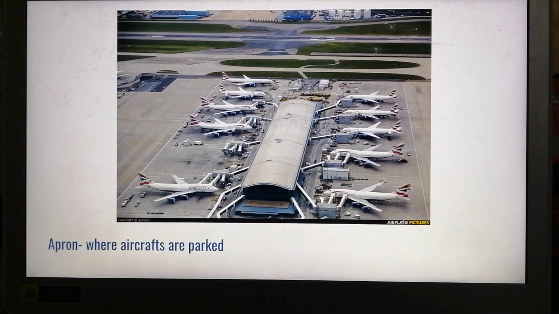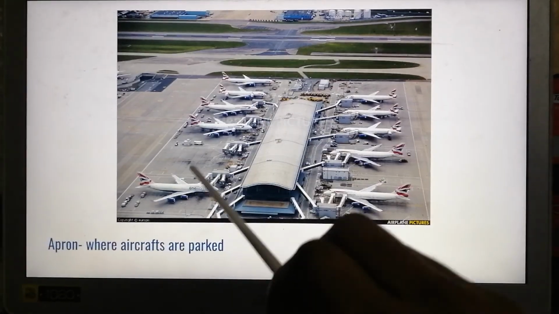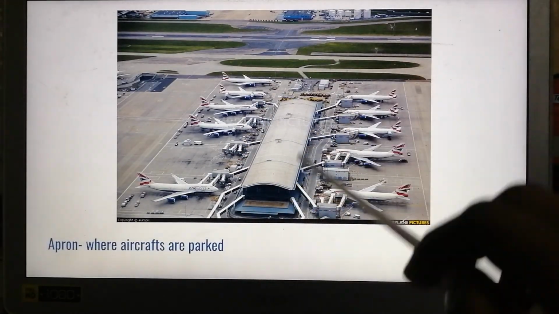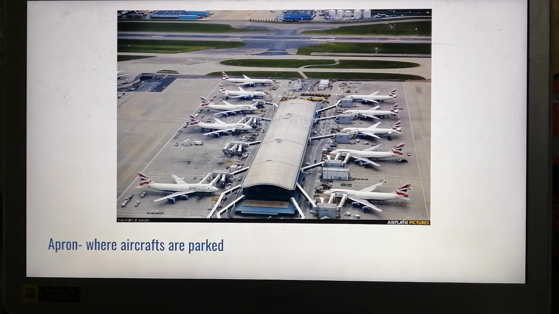Apron. An apron is a place where the aircraft are parked. As you can see, there will be different aircraft going to different countries and different states. So they will be parked in an apron.